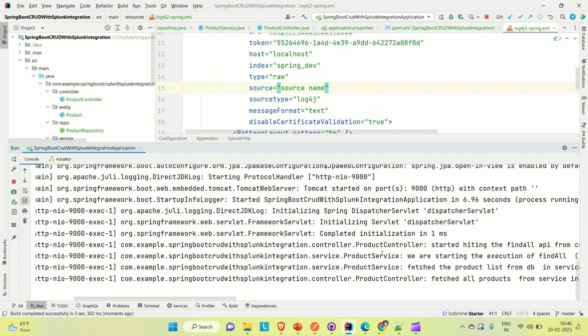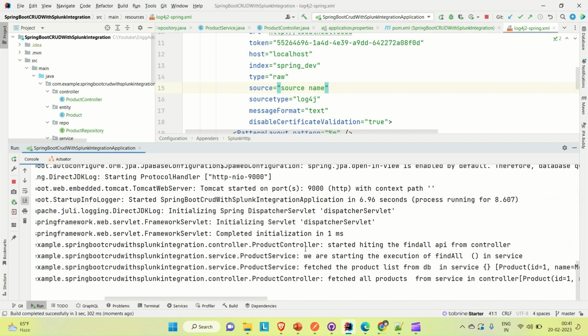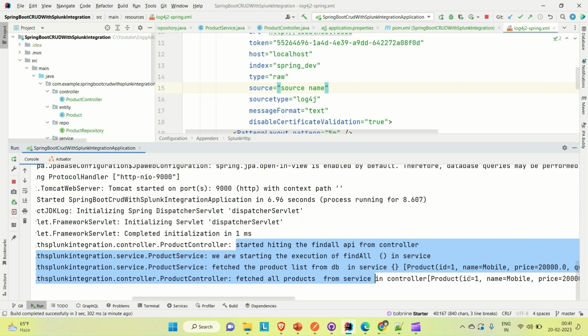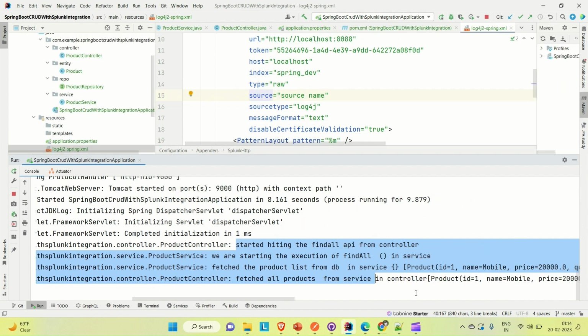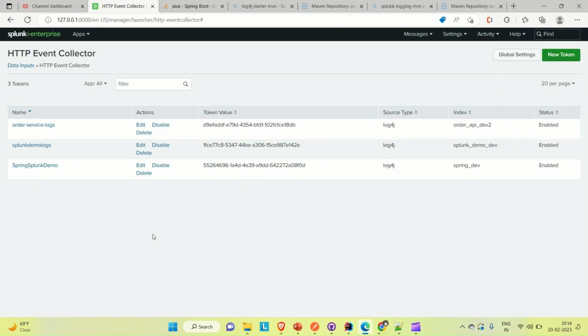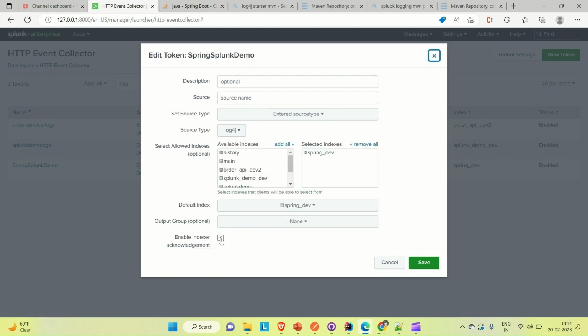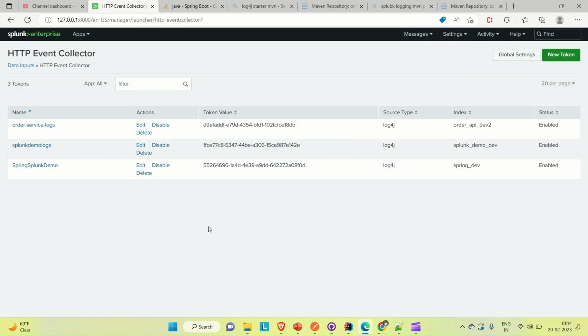So you can see, we can see our logs here. Okay, everything is fine. Now let me go to the browser and go to the Splunk. So here, this is the index or the token that we have created. Now we need to do one change here. So let me go to the edit. Let me try to untick this enable indexer acknowledgement and save it. Okay, so now what we need to do, we need to go to the Spring dashboard to see our logs.